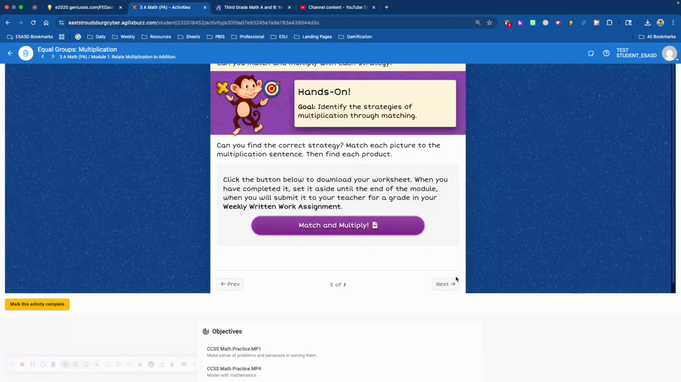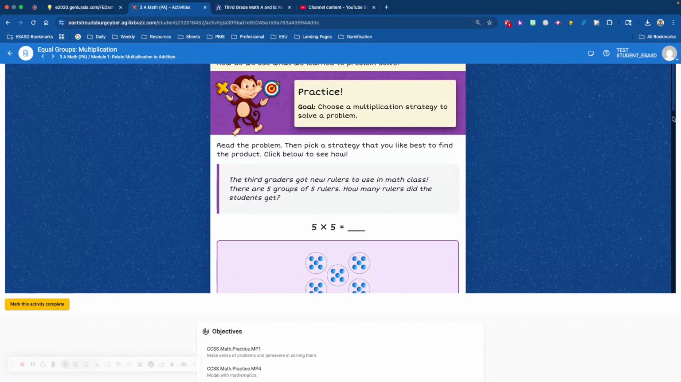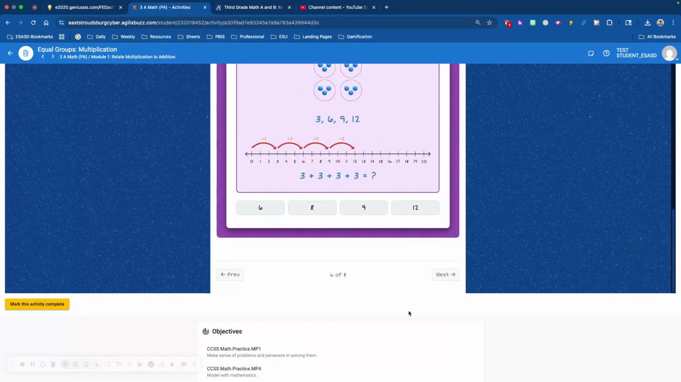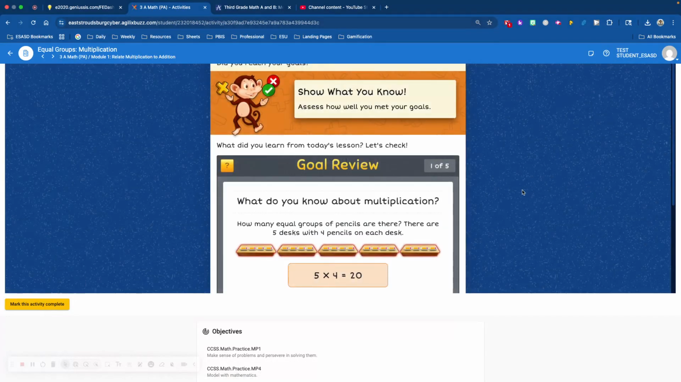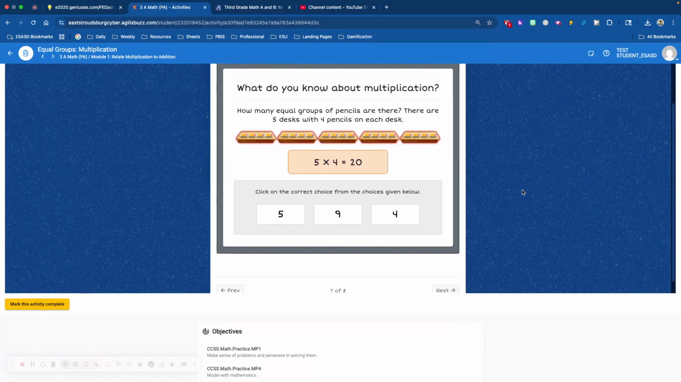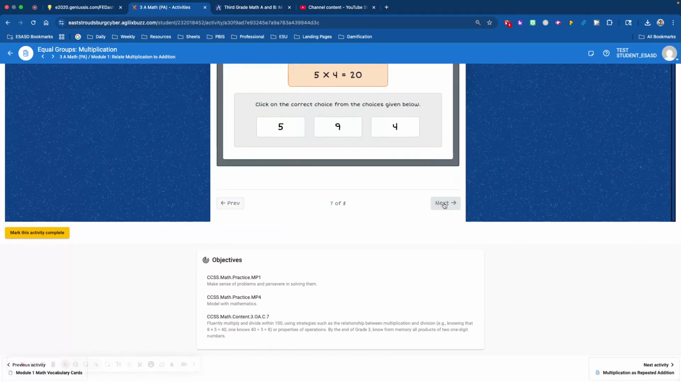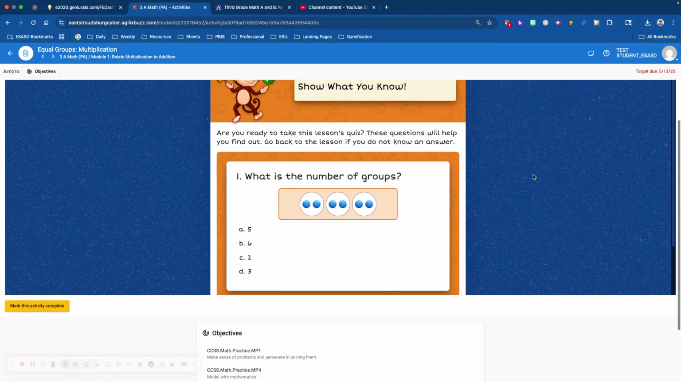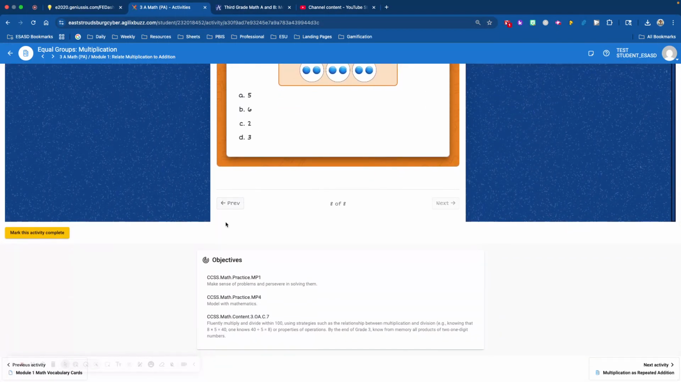We're going to go back and take a look. What's next? We do have another activity. We'll work on that activity. Pick a strategy. We have 2 more slides to go. You would answer this. It's like a little review of what you've already done. And then one more. It's going to be like another little review of what you've done. And then you'd have to mark as complete. That will be all of your math for that day.